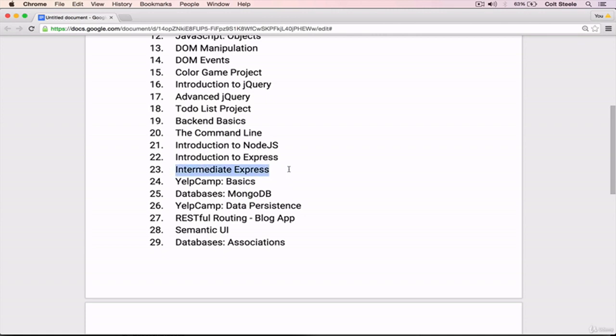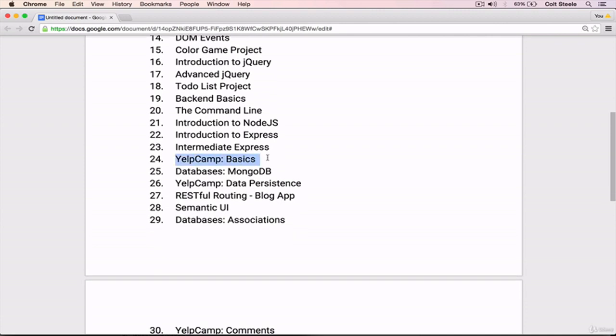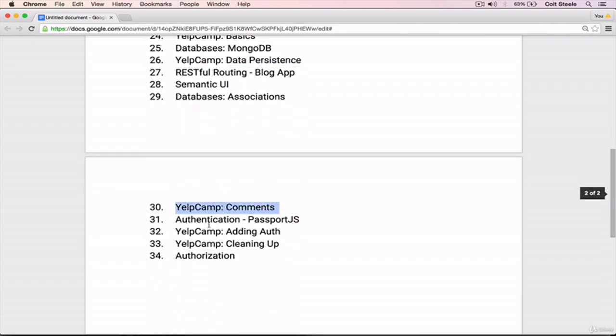So then we talk about Intermediate Express, basically some more advanced topics. And then we get to something different, Yelp Camp Basics. And you'll notice there's a few different instances of Yelp Camp. Yelp Camp Basics, Yelp Camp Data Persistence, Yelp Camp Comments, Yelp Camp Adding Auth, and Yelp Camp Cleaning Up.